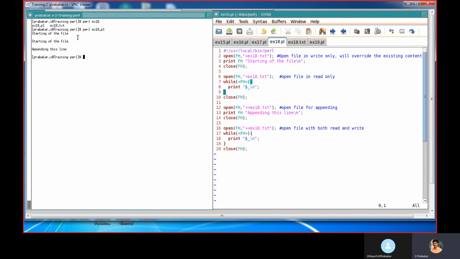Start of the line is what we are getting for this print. Once we write start of the file into example18.txt, in read mode we open it and print this one. Then we are appending this line to the existing content, and again in read write mode we are opening and printing the content. That time again we are getting start of the line and then appending this line.